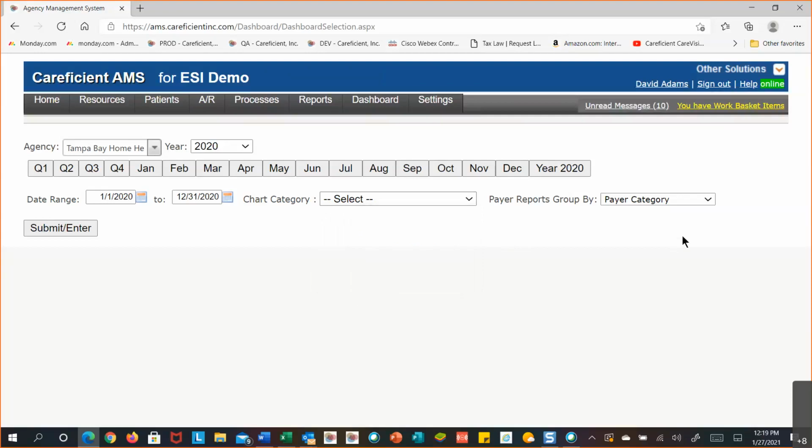Now, sitting over under payer reports grouped by, you have your choice. You can have it create the charts by the payer category, those standard categories that are Medicare, Medicaid, insurance, private pay. Or you can have this by payer reporting group.